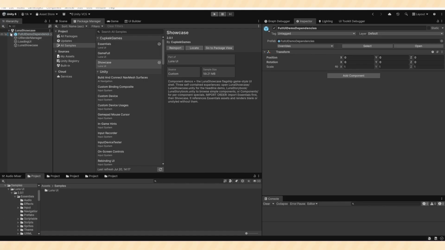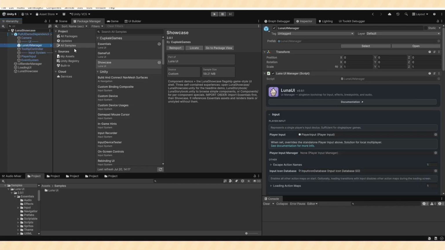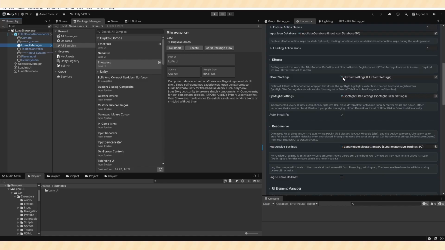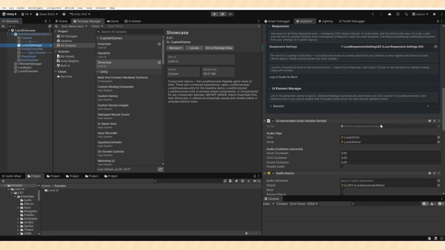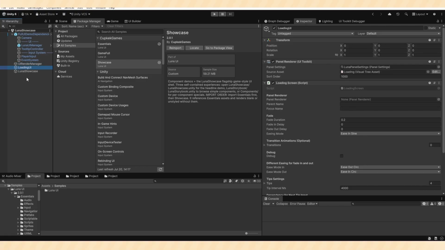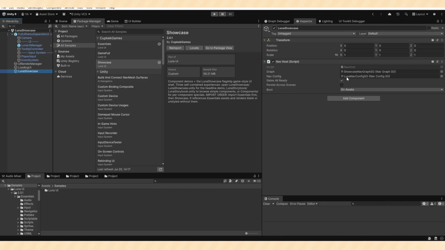In the scene, under the dependencies, we have our Luna UI manager, which does most of the work. We have the input settings, FX settings, and responsive settings, as well as the audio here. Then the UI render manager is for the UI render feature we have for live particles, 3D objects, and effects. The loading UI itself, and then the showcase only has the navigation graph configuration, and every other UI view is spawned by the navigation graph once we start play mode.